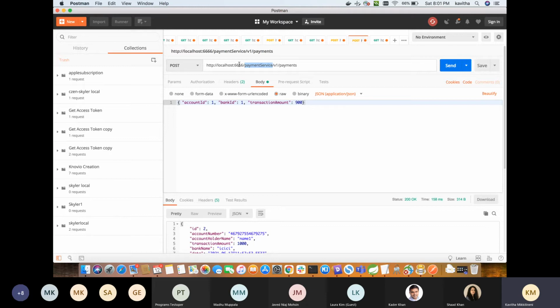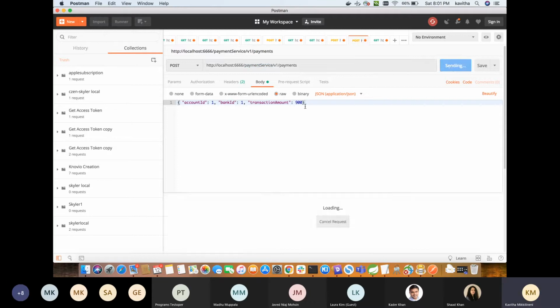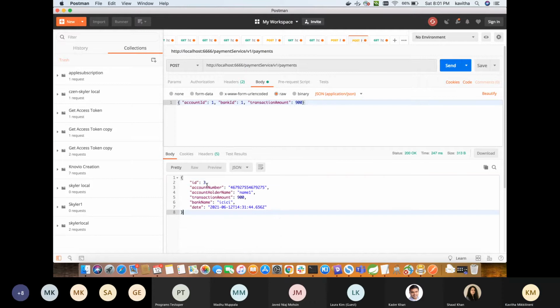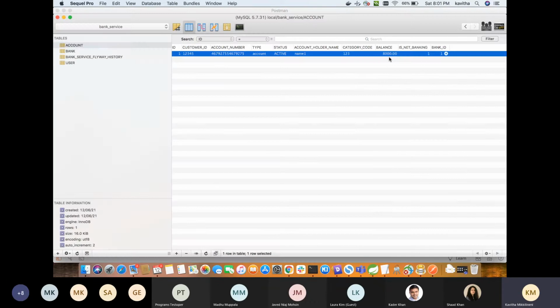So here we are not using the 5555 port for the payment service. We are trying to route it through the gateway. So we can see here the 900 has been debited. This API call is successful, and if you check the database now, I'm refreshing here, we can see the 900 transaction amount has been done.